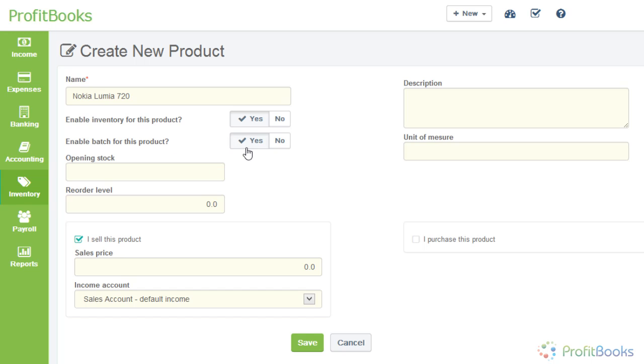The difference is when you enable batch for a particular product, while purchasing and while selling, you have to mention the batch number of the product. So normally batch numbers are for perishable items or the items which are manufactured. So I'm going to say opening stock.